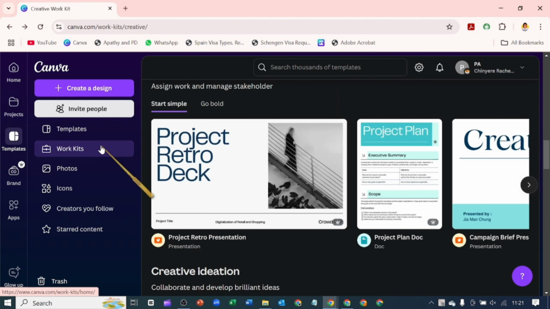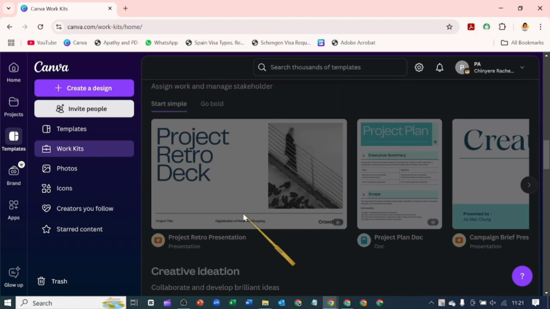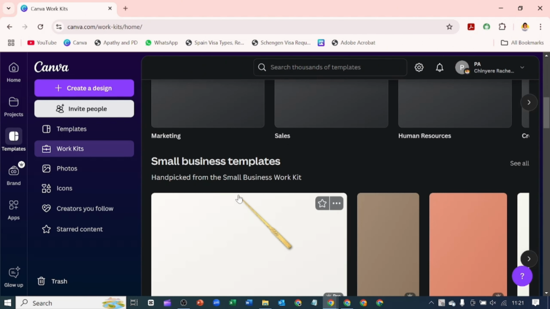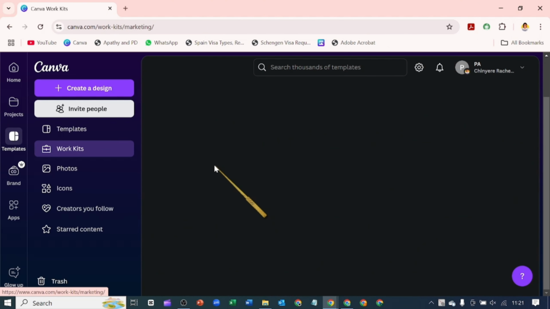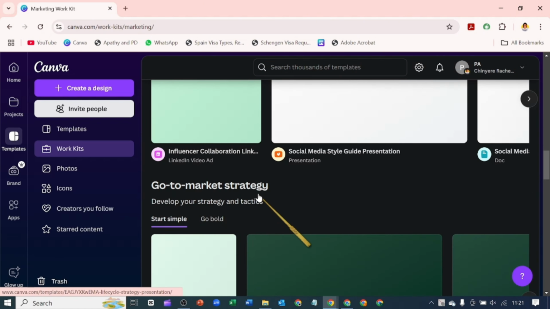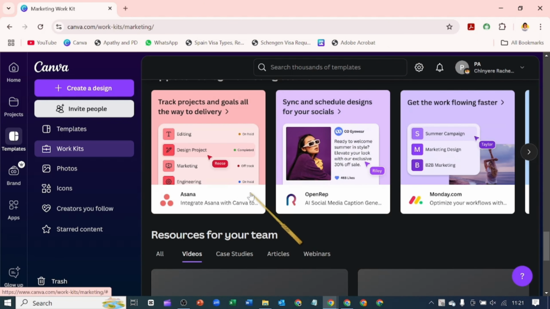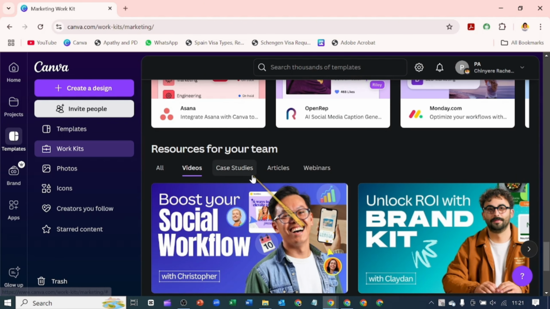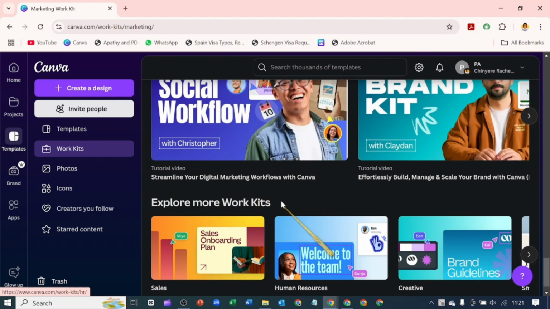Let's go back to work kit again and let's look at the marketing work kit, which is this one. So whichever one you want. For me, why I like work kits so much is you get templates that are cool. You get all these tutorials that you can leverage on. You have all these resources, case studies, articles, webinars. You have all these resources down here. That's what I love so much about the work kit.